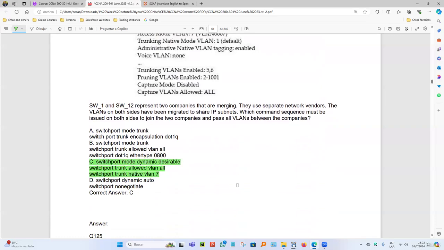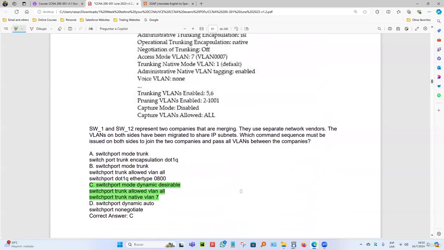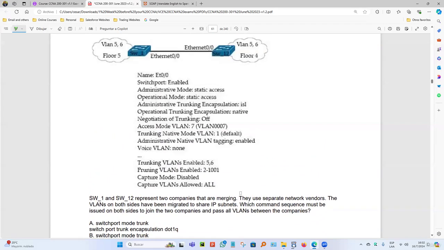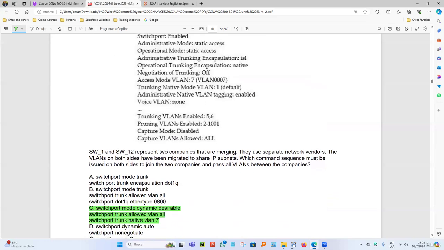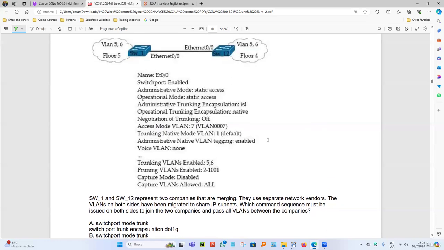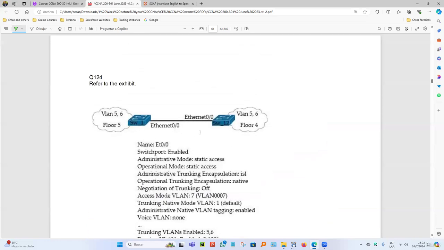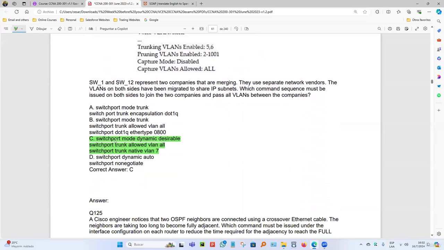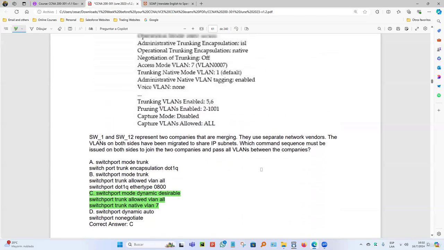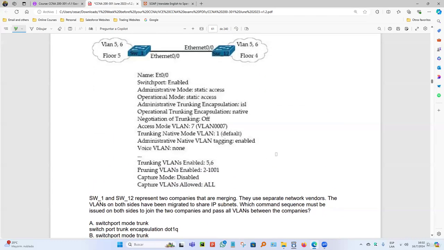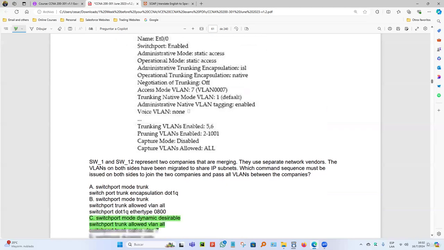Switchport mode dynamic desirable, switchport trunk allowed VLAN all, switchport trunk native VLAN. Okay, yes, because we are assigning the native VLAN 7. We are permitting all of the VLAN traffic, and so the devices can actually negotiate between them. We are configuring the switchport mode dynamic desirable option. That's basically the reason and the configuration that we are adding here.